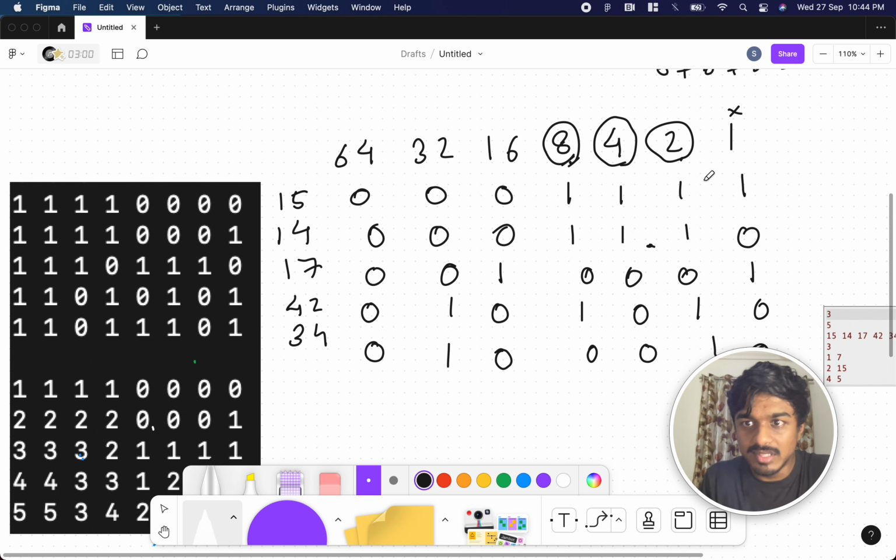So these ones, 1, 1, 1, 1, I'm marking as 0, 0, 0, 0, and all the zeros are ones here. Similarly, 1, 0, 1, 0, 1, 0, I'm marking as 0, 1, 0, 1, 0, 1. All these are ones only, because I don't need those values, just for 32 bits.